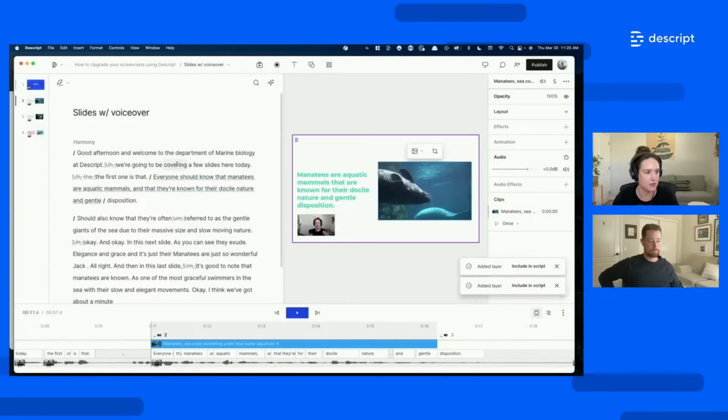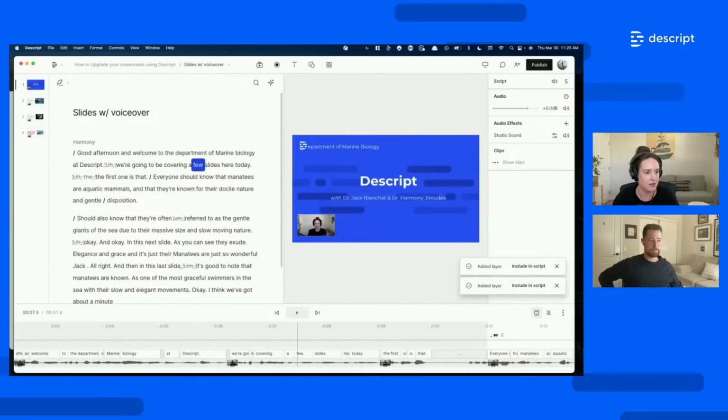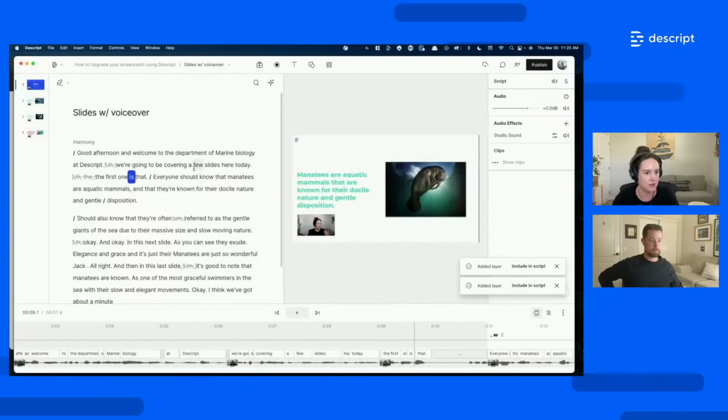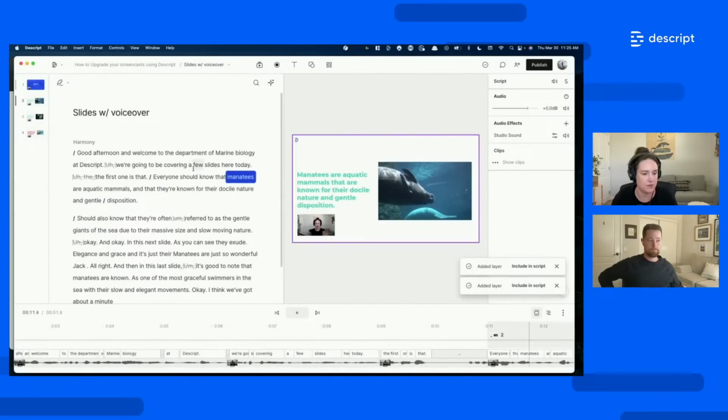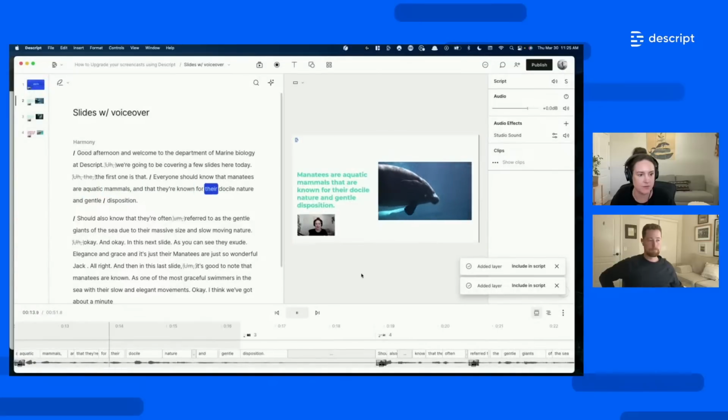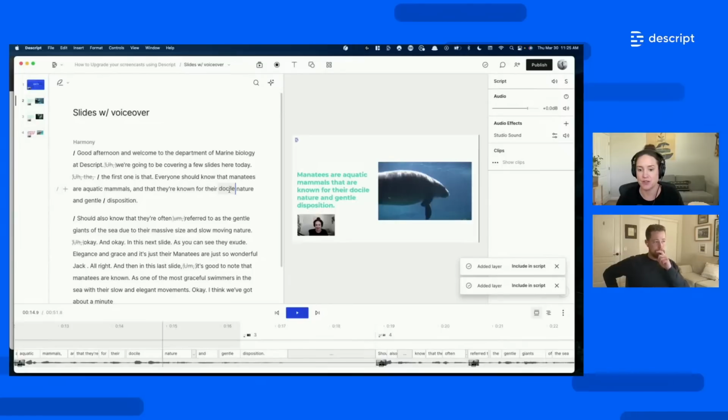So now we'll see that transition from here. Few slides here today. The first one is that everyone should know that manatees are aquatic mammals and that they're known for their docile nature. And I can move that scene really easily if I just move it over like so. And that'll just adjust that edit point there in the script without having to go down into the timeline and move things around. You can do it all right from within the script.